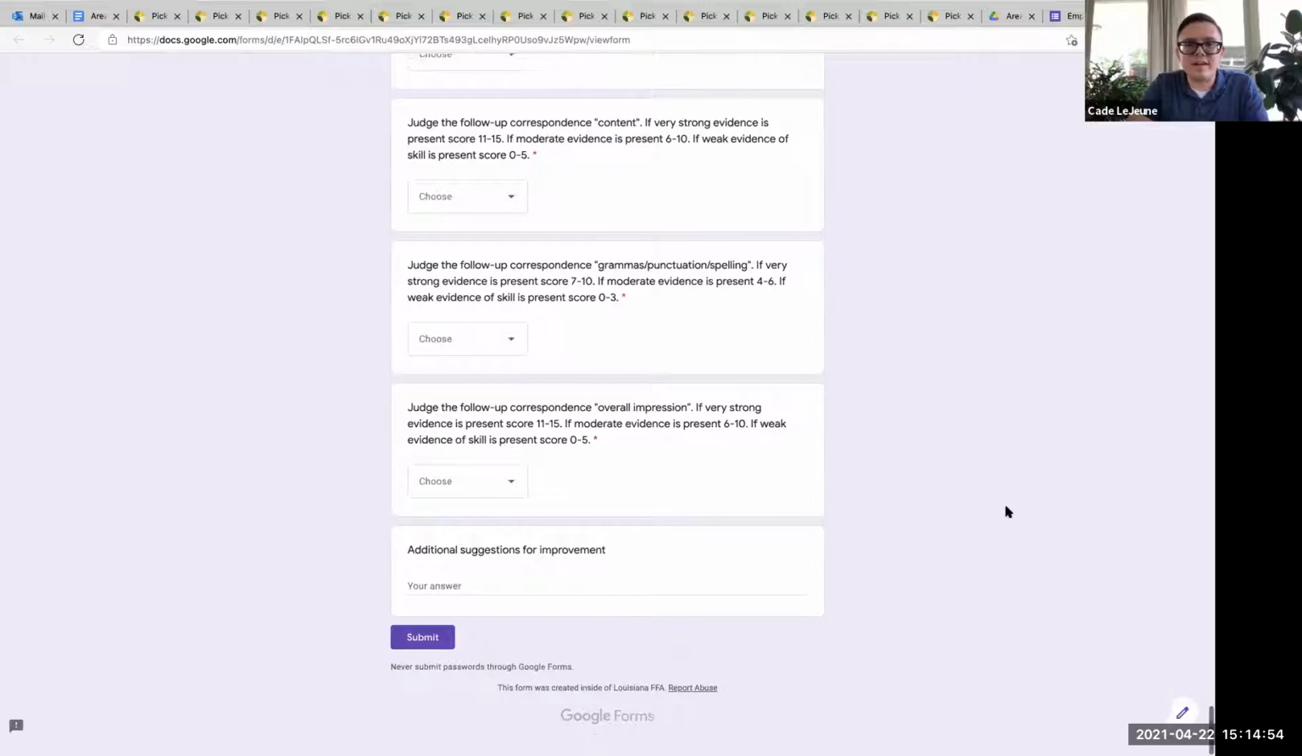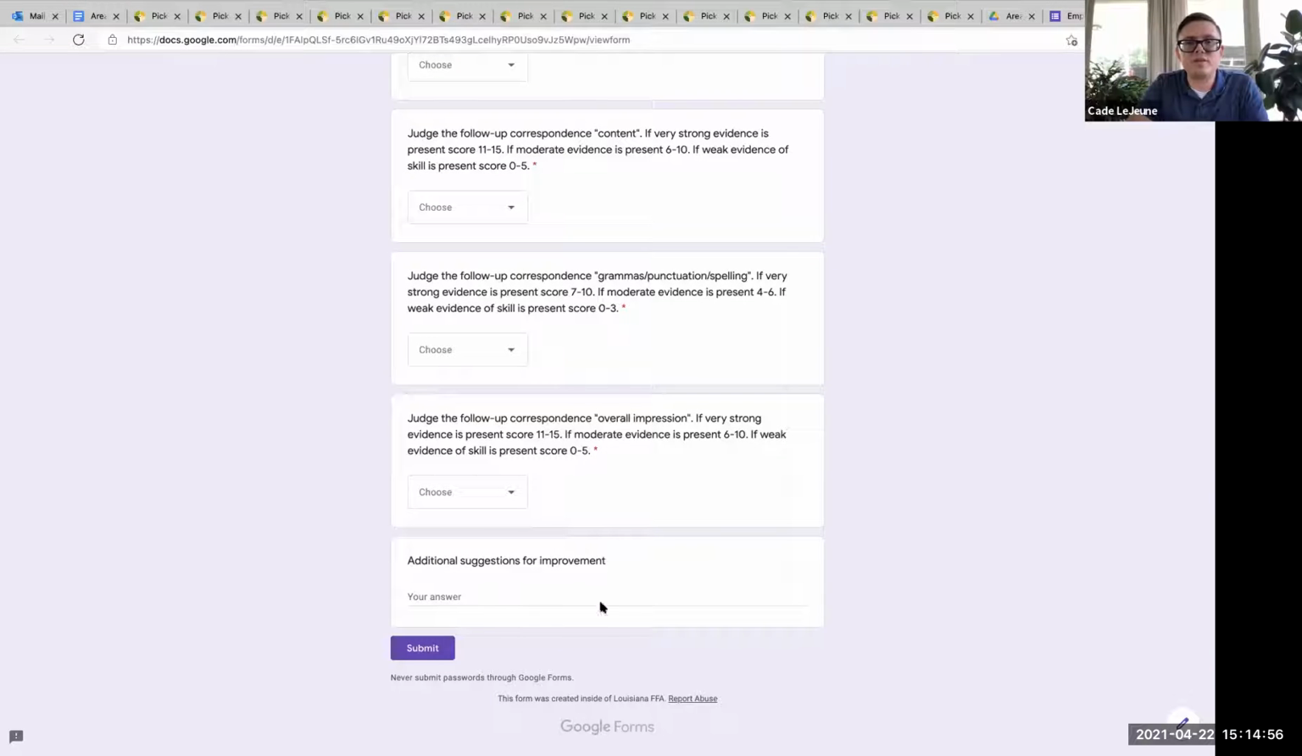When you get down to the very end, there's a place for additional improvement. If you have time, please put comments for the students. This is very useful for students and their teachers so they know what to get better at. We share this with everybody after the fact, especially if they qualify for state or for nationals at state convention. We want them to know what they need to improve on. If you miss any of these, it's going to make you go back and fill it in, so you're not going to miss a score.